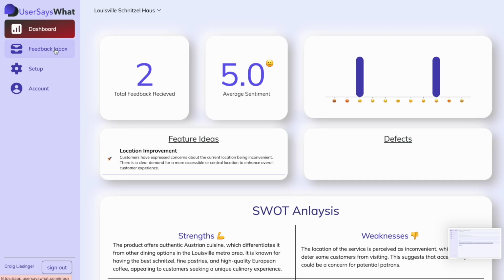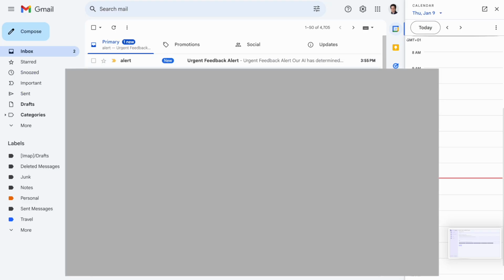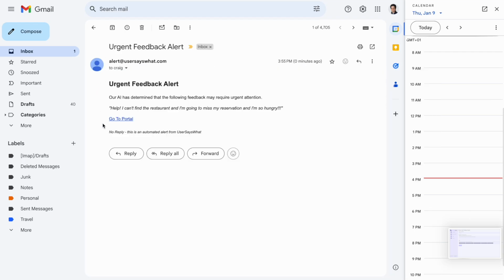Now going back to the portal, we can see the new feedback, and we can see it's colored red, has a flame icon indicating it's been highlighted as urgent from the AI. And if we head over to our inbox, we can see we have the email alert.